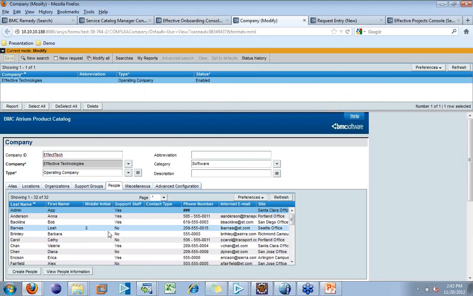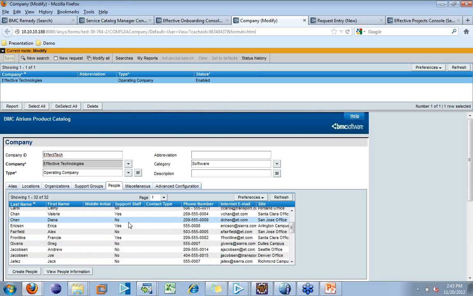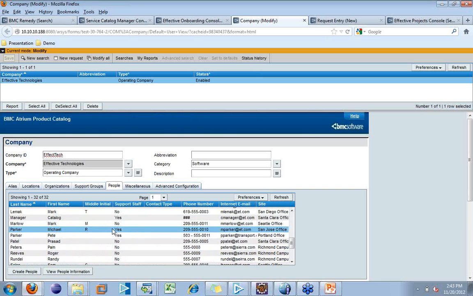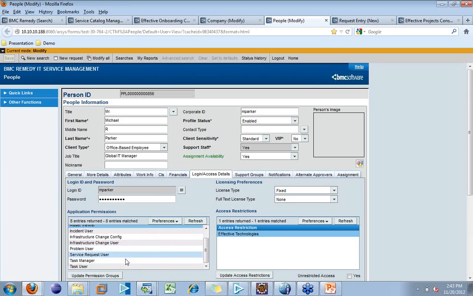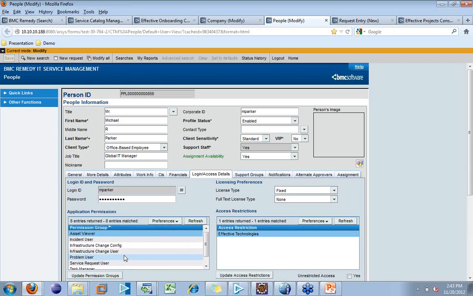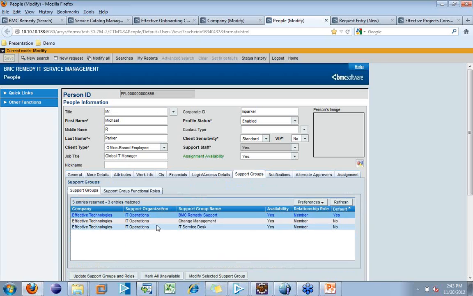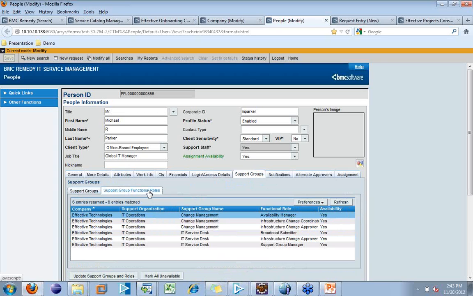Okay, if I refresh this screen right now, we should see multiples of these now have support staff equals yes. And if I go back into this guy's entry, we'll see that with the click of that button, which is a rather painful process if you've done it within the tool, he now has a fixed license. He's in 3 separate support groups, and within those support groups, he has multiple functional roles.